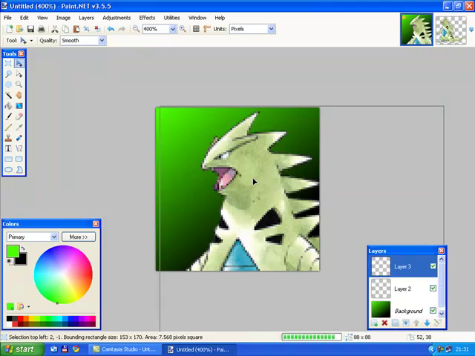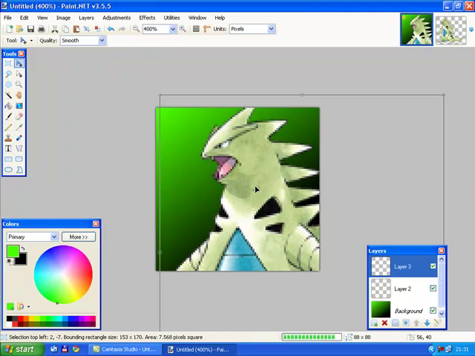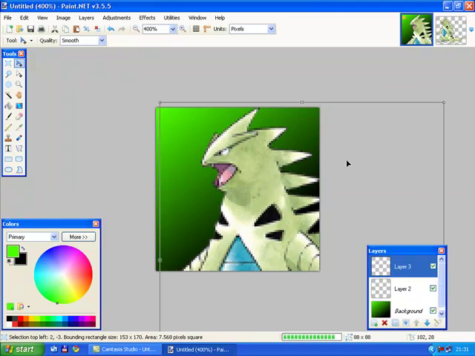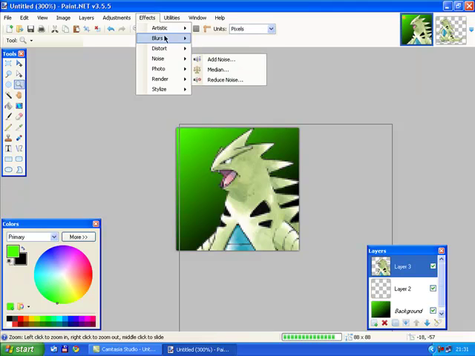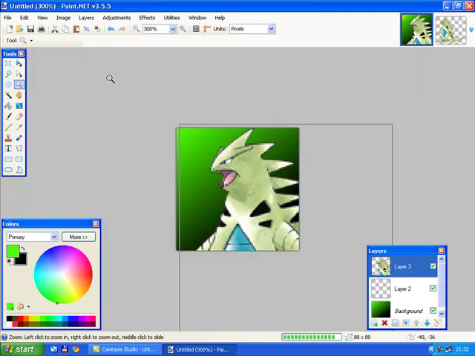For example, I want it to look like this. Of course, I'm doing this pretty fast, so it won't look the best, but whatever. You can do stuff with the effects here.